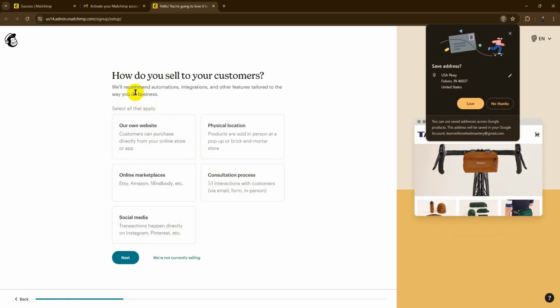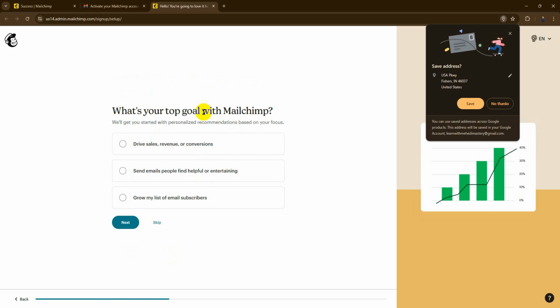In this section, it asks how you sell to your customers. If you have an online website or a physical location or any of them, you can select it. If you have none of them, you can just select this one, we are not currently selling. In this section, it asks for which purpose you are going to use this Mailchimp account. We can select this one, grow my list of email subscribers, or you can skip it.